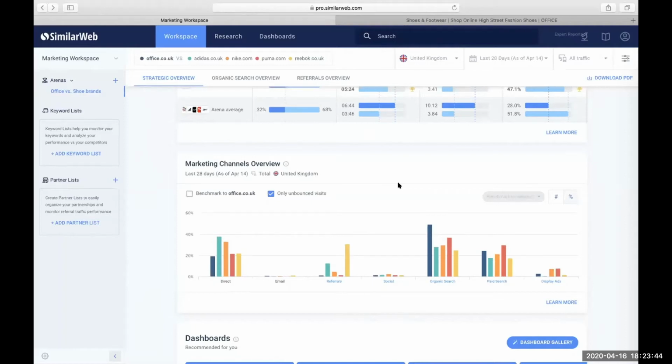So now what do we see? First, I want to draw your attention to the referrals channel. We can see the office only get about 1% of their traffic from referrals. So this is clearly a channel that they haven't allocated that many resources to. It's not a channel that's being utilized that much. Whereas we can see that Adidas get 13% and Reebok get 31% of their traffic from referrals. So this could be an amazing growth opportunity for office.co.uk.